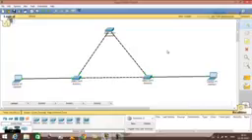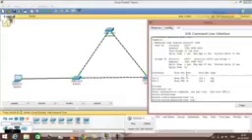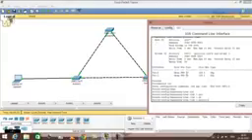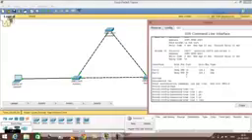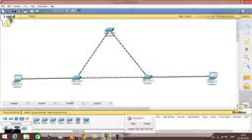So this is the default behavior of STP, and with the help of the basic command, spanning-tree vlan, whichever VLAN you want, root primary, a macro command, you can make a switch the root bridge. So this is the basic information about STP.